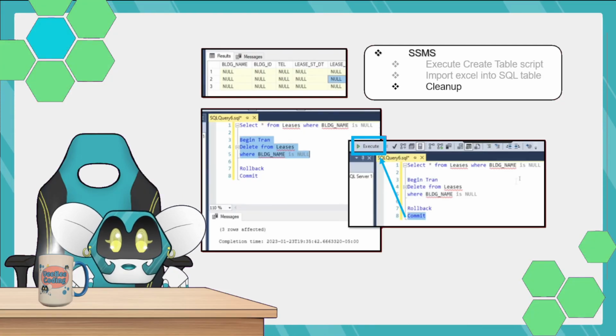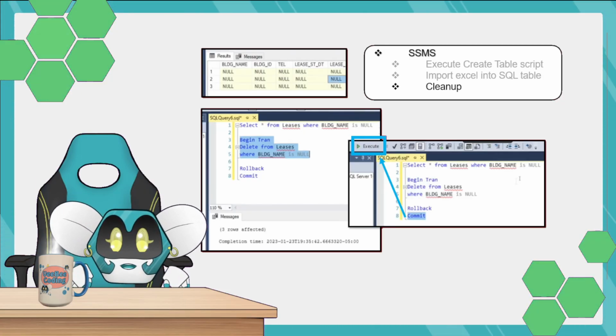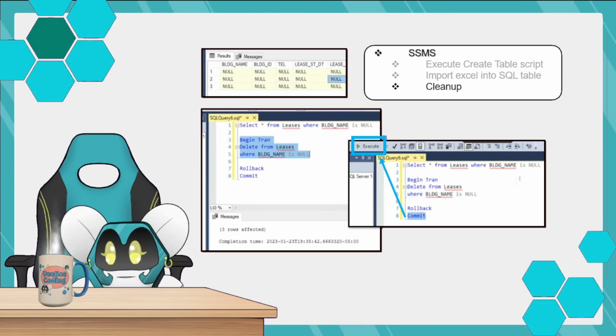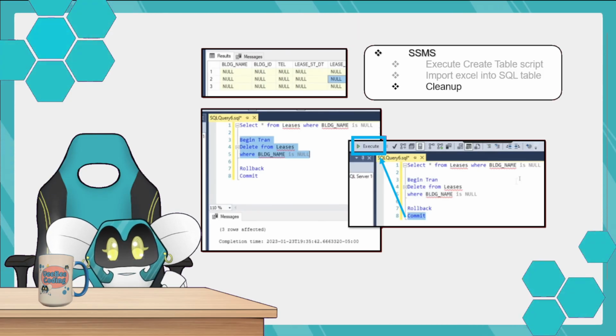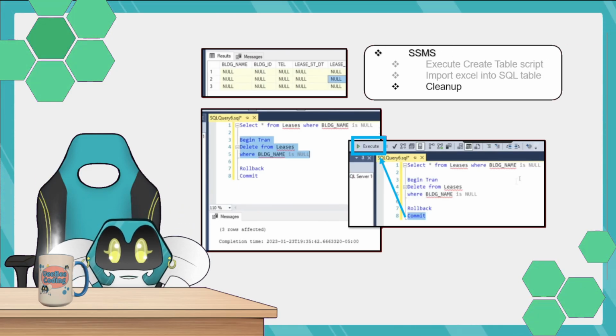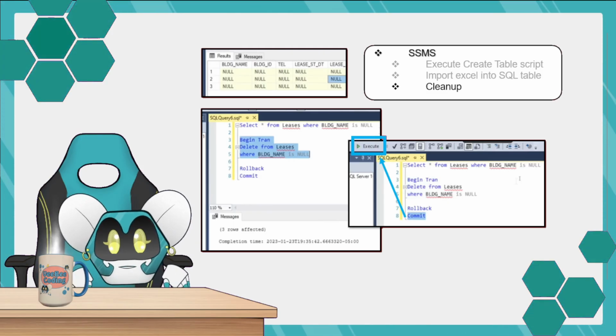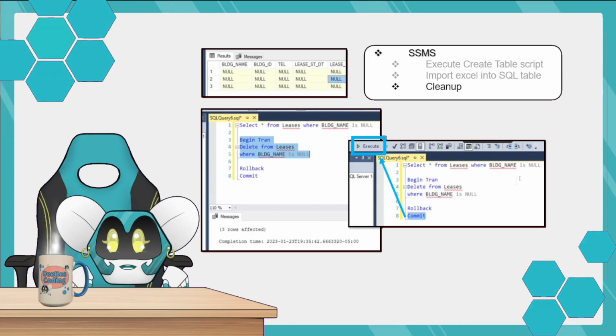Always use begin tran, rollback, commit. Highlighting from begin tran through the where clause, execute. Once you confirm that the number of rows impacted is correct, you can do another select star on your table to make sure it still looks good. If those checks are all good to go, then you can highlight commit, hit execute, and that'll save your changes.